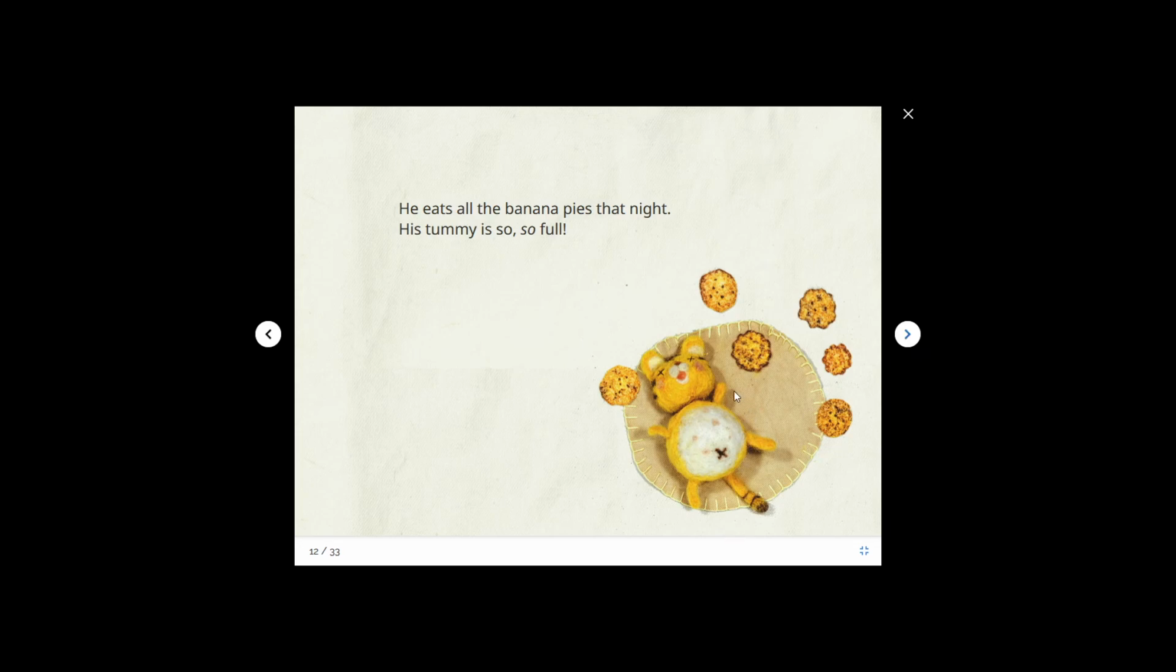Oh my goodness. Look at his belly. Oh my goodness. He eats all the banana pies that night. His tummy is so, so full. Oh my goodness, poor Tiger.